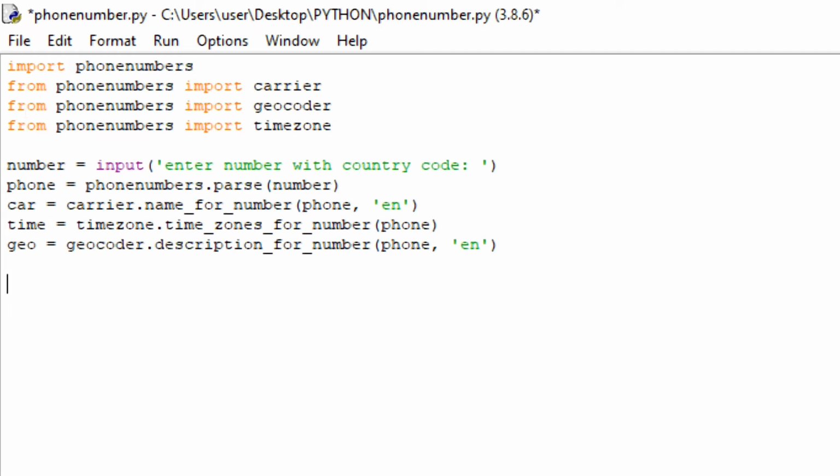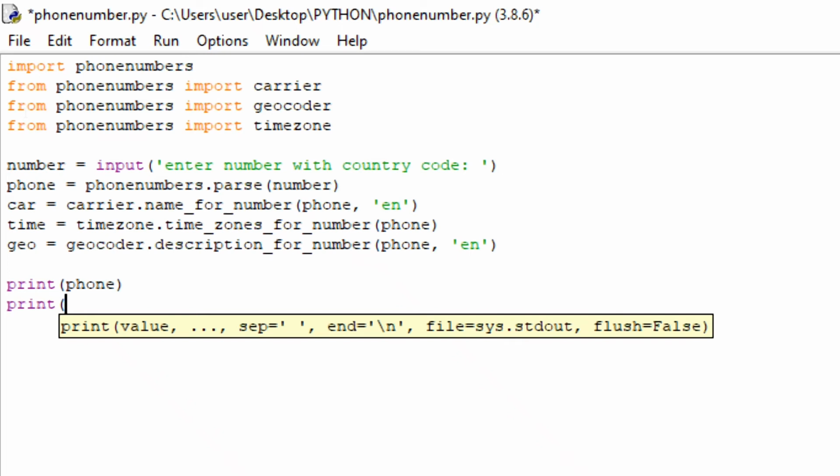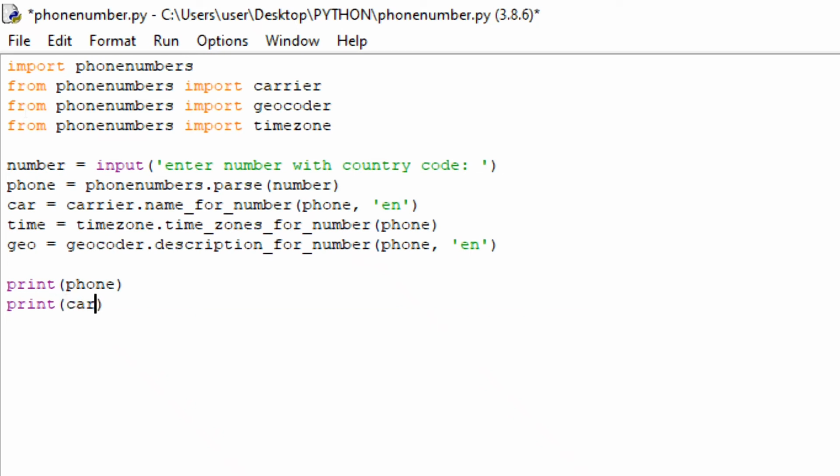Now, when you're done with this, you are going to print these variables out. So let's try printing them out. Say print phone, print again car, then print again geo, then print again the time. With these lines of code, we are done, and we can track any number, I mean any number that calls you. So let's try running things.